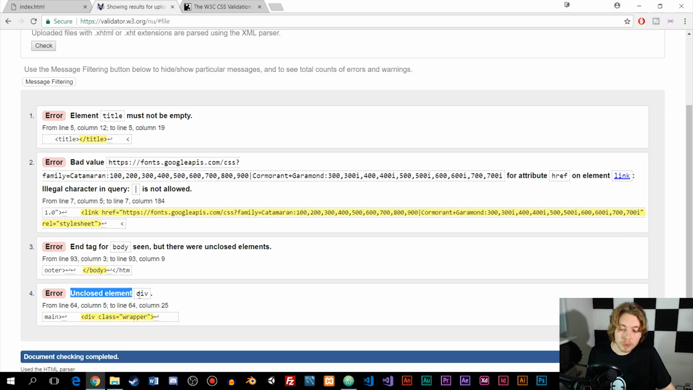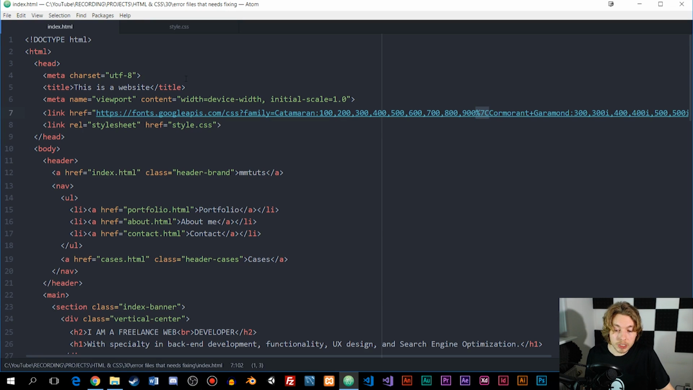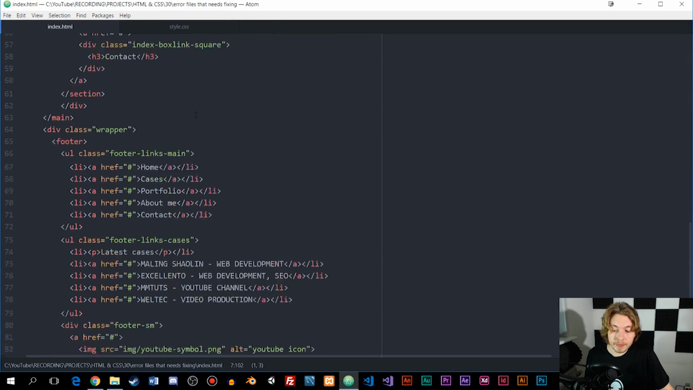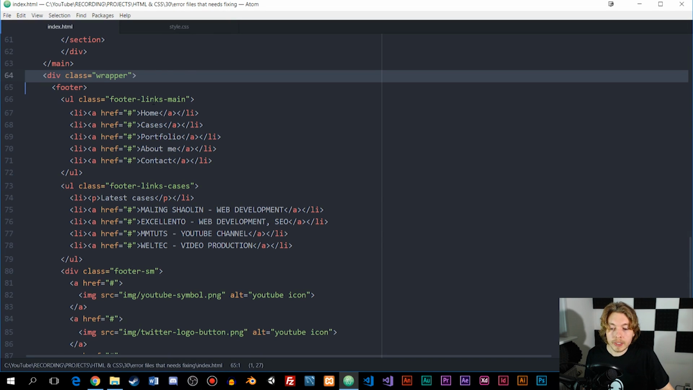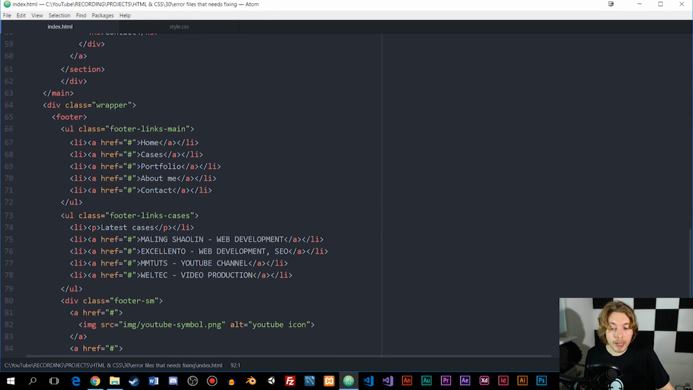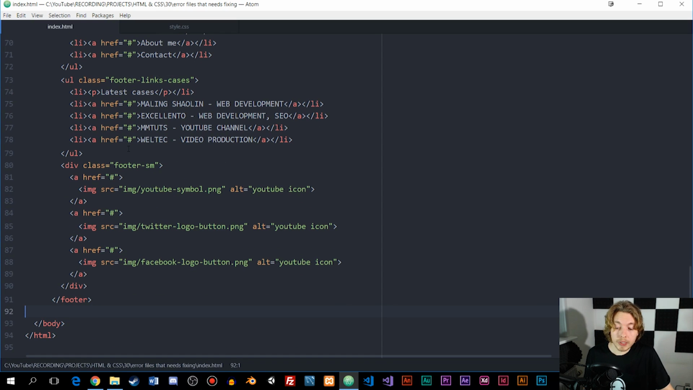So if we go down here, it says we have a div that doesn't have a closing tag. Now, we do actually have a div down here. It says that we called a wrapper inside our markup. So if I go back inside my HTML markup and scroll down to the wrapper at the bottom here, this one right here, you can see that after the footer, where we need to have the closing tag, we don't have a closing div.